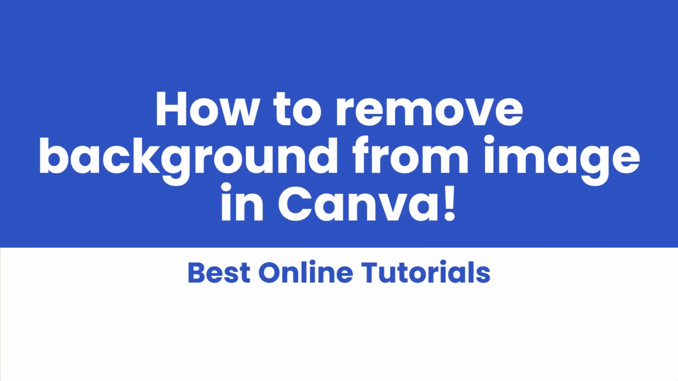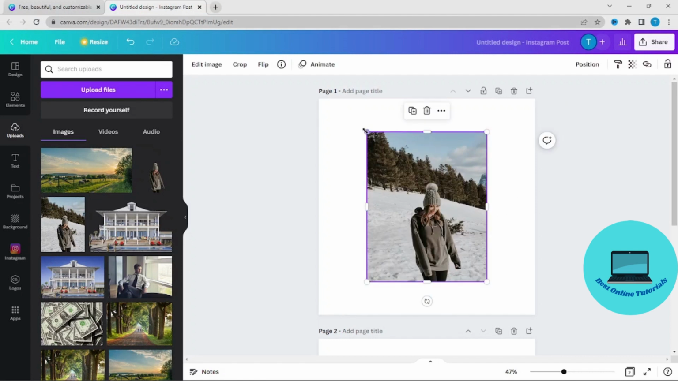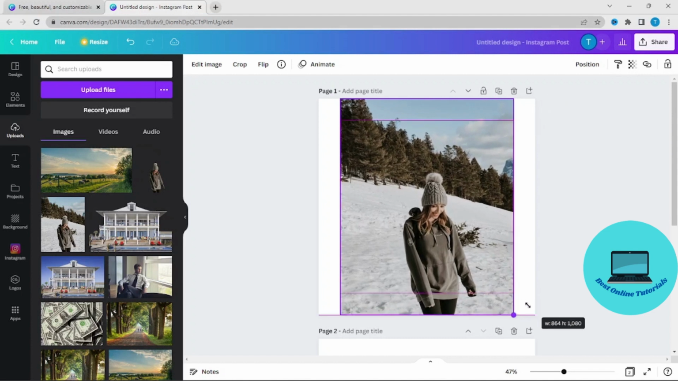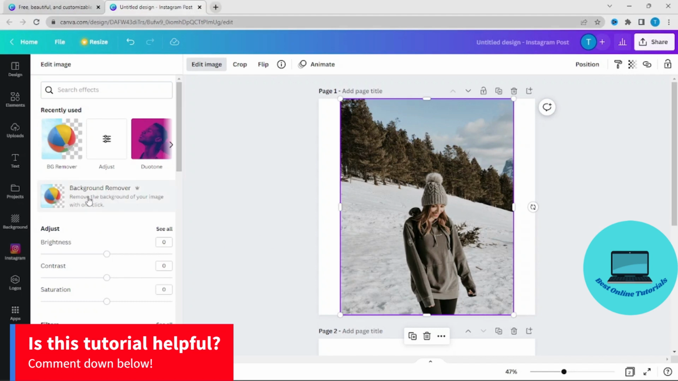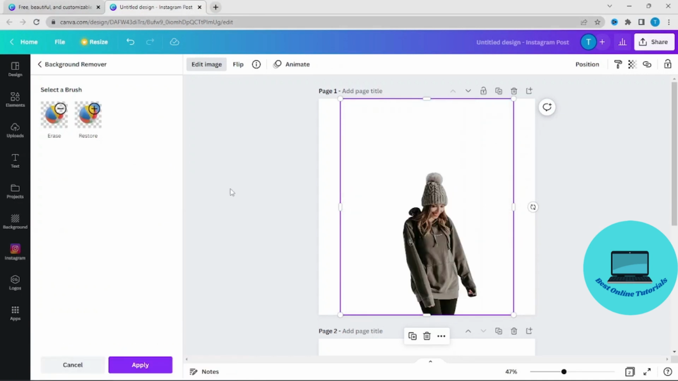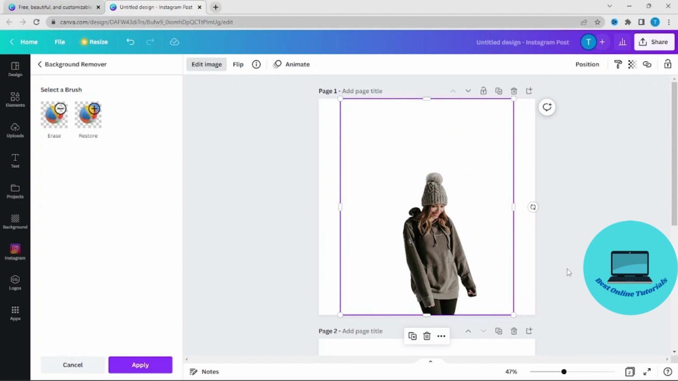In today's tutorial I'm going to show you how you can remove background from an image using Canva. Let's just use this one. Size it. And then go to edit image. And then go to background remover. You see the background is removed.